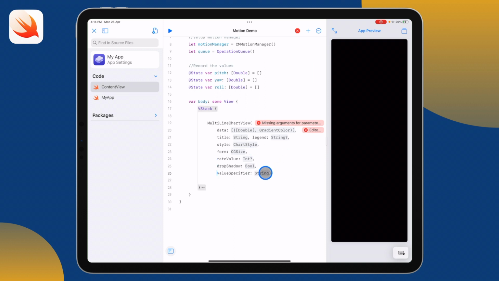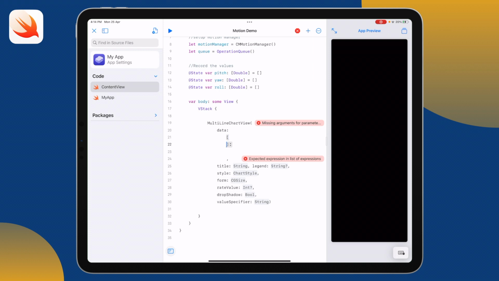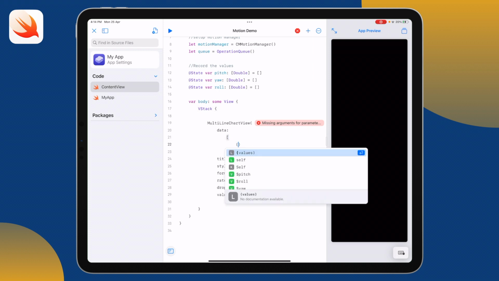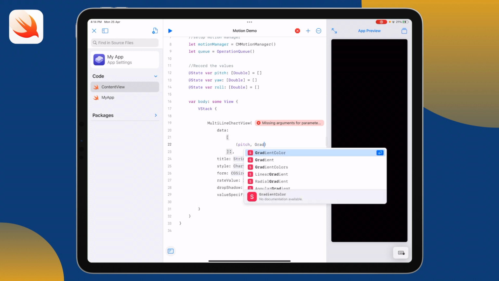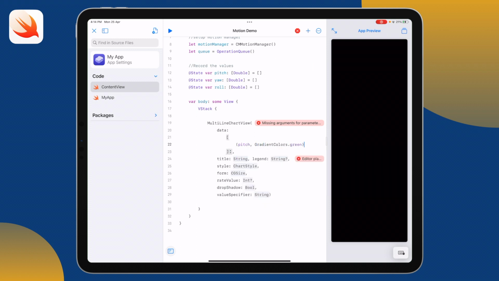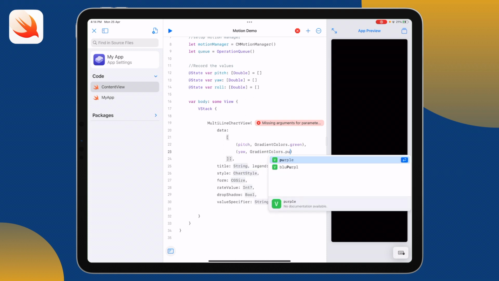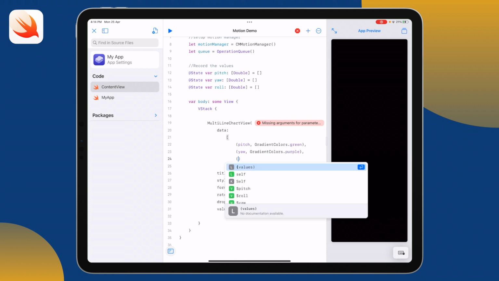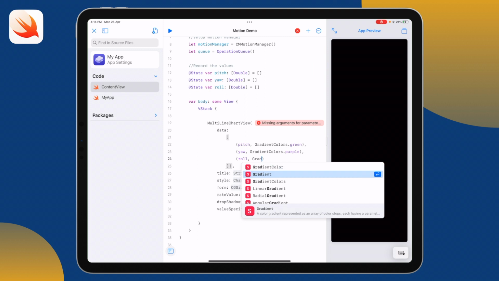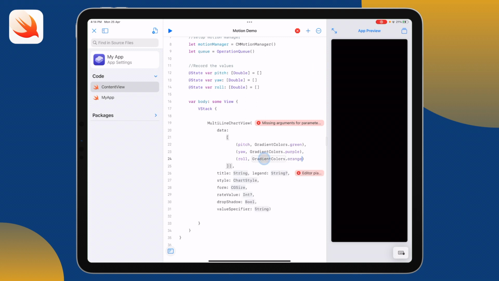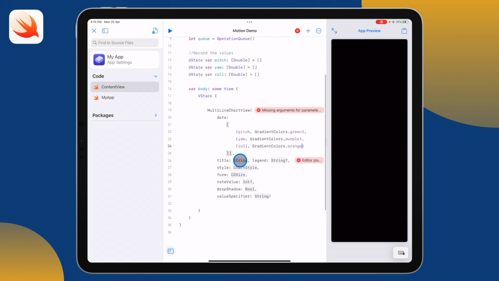I'm going to do the same thing with the data, just so we can expand out the list. You have noticed in my states I've actually recorded them as lists of doubles as well, just because we're receiving lots of different values. So from there, we have the pitch, and we can use these inbuilt gradient colors which are available within the library. So I have my pitch, my yaw, my roll, and those will be the data which is displayed on the three different axes.